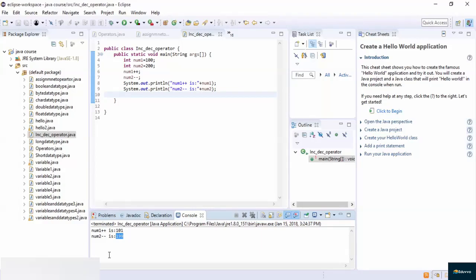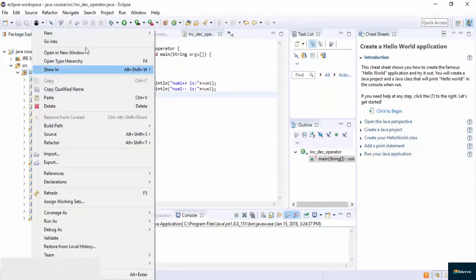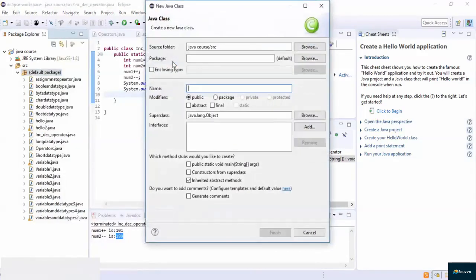Now we just come to the logical operators. Logical operators are used with the boolean variables. They are mainly used in conditional statements and loops for evaluating a condition. Logical operators are AND, OR, and NOT. Now we just see the example of this logical operator.